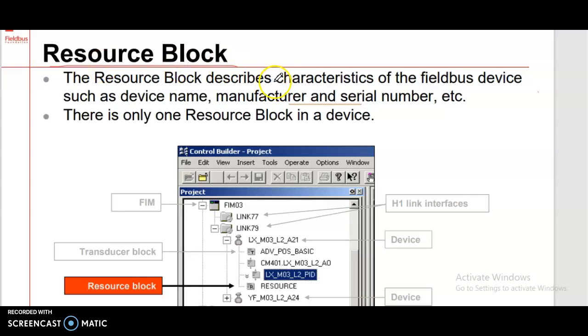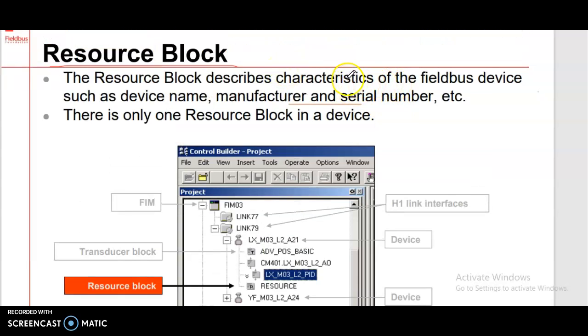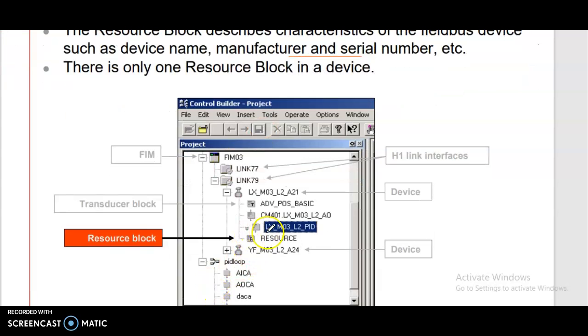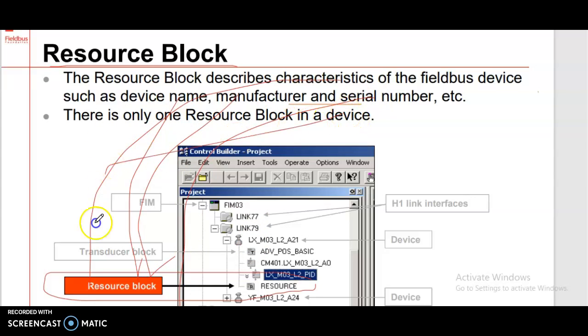Resource block. The resource block describes the characteristics of the Foundation Fieldbus device, such as device name, manufacturer, and serial number, etc. There is only one resource block in a device, only one.